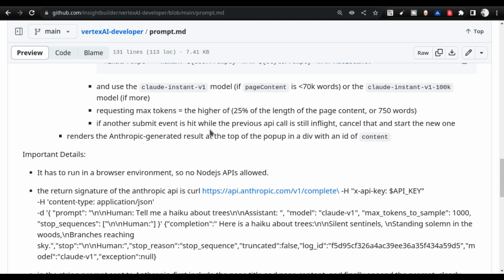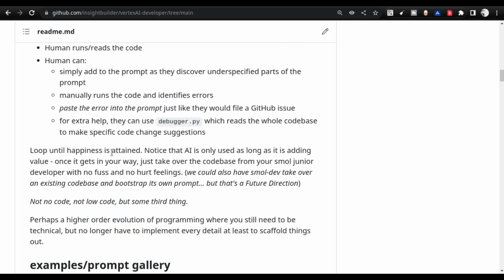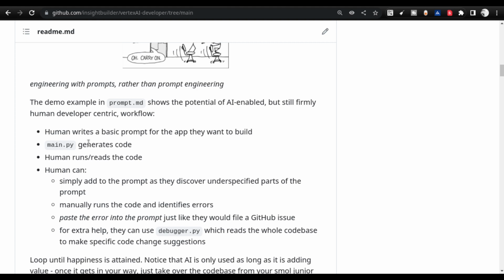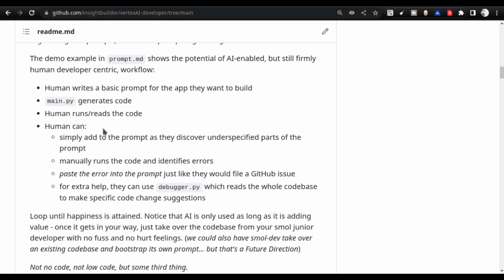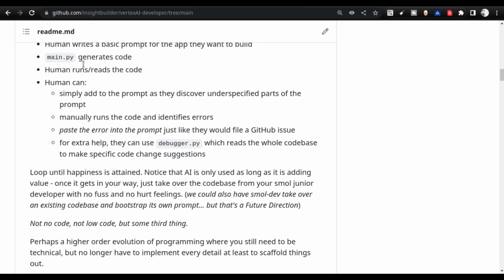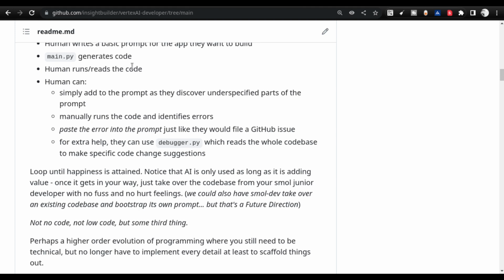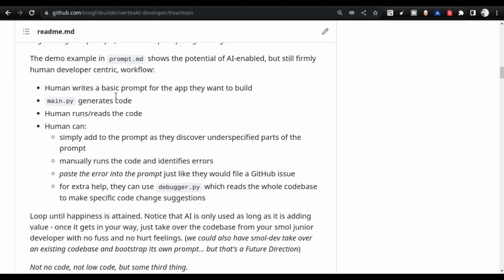So basically, instead of a programmer typing the code, the code is typed and given to you, and then you have to review the code. That is what this particular repo explains: the human provides the basic prompt, and main.py generates the code, and the human runs and reads the code, and then the loop continues. So the human is in the loop, and we can continuously prompt it and get the updated code output from the model. And already you saw the limitations, right?